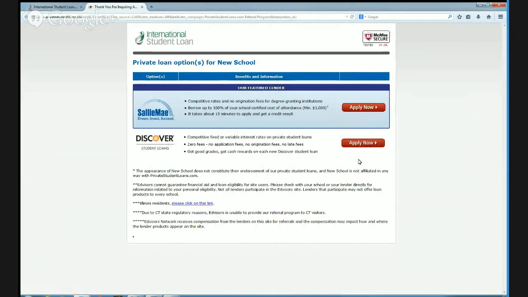And up pops all of your different options whenever it comes to lenders that will work with you as an international student at the school that you have selected. So here you see that there's 2 different options. We have Sallie Mae and Discover. There's a few different features on each of those lenders, but what you'll really want to do is dive into what those lenders offer. What's the interest rate? So how much is going to be added onto the amount that you're borrowing that you have to pay in addition to what you've borrowed.